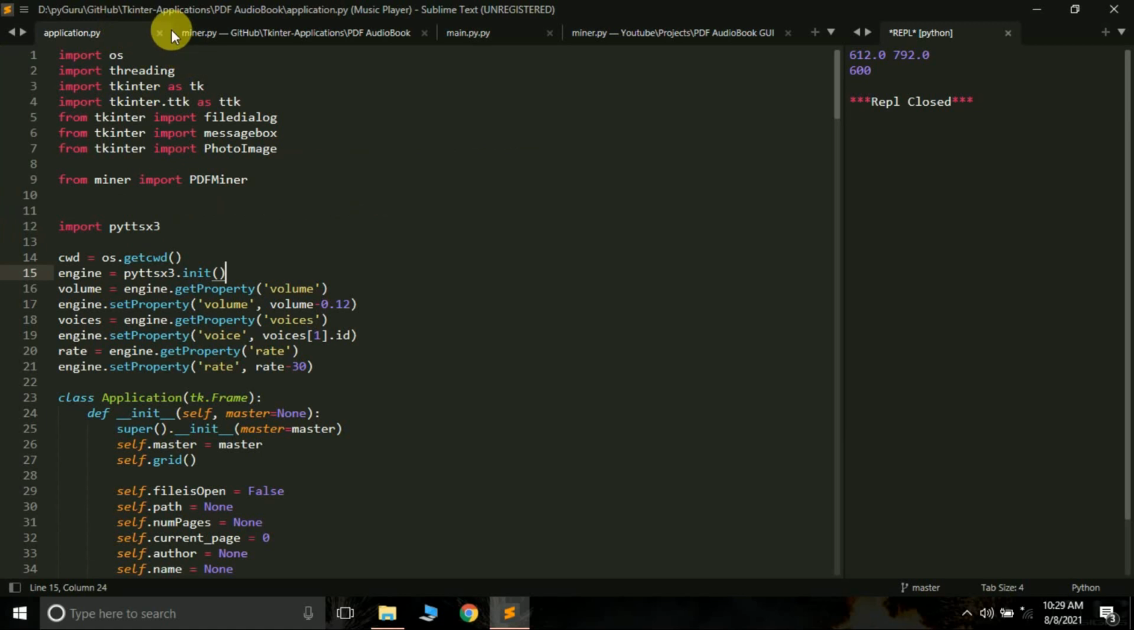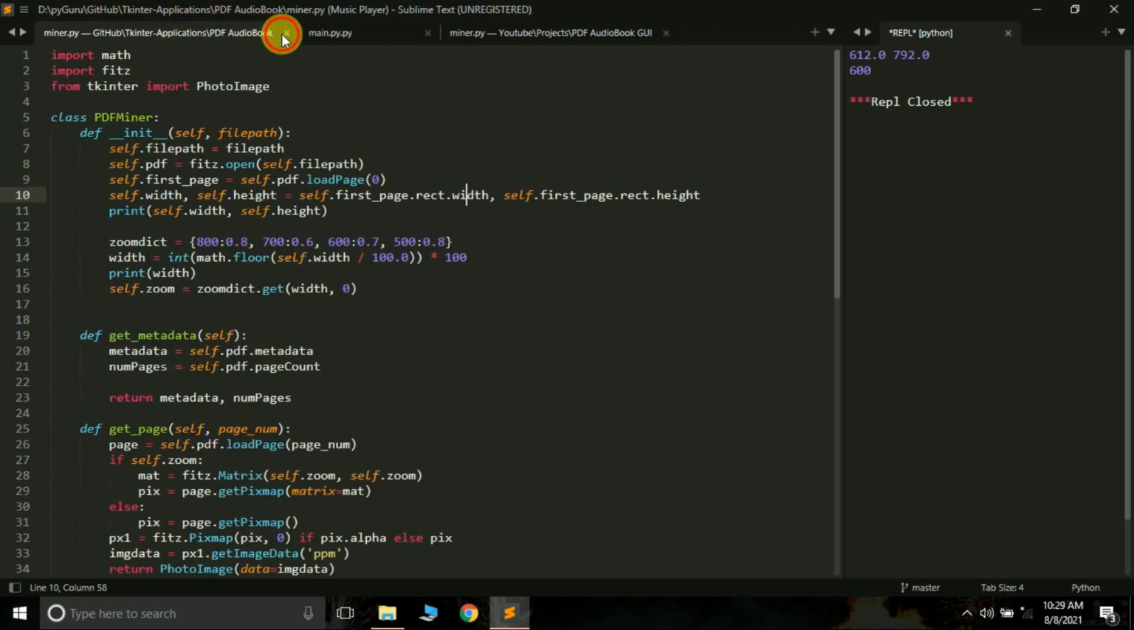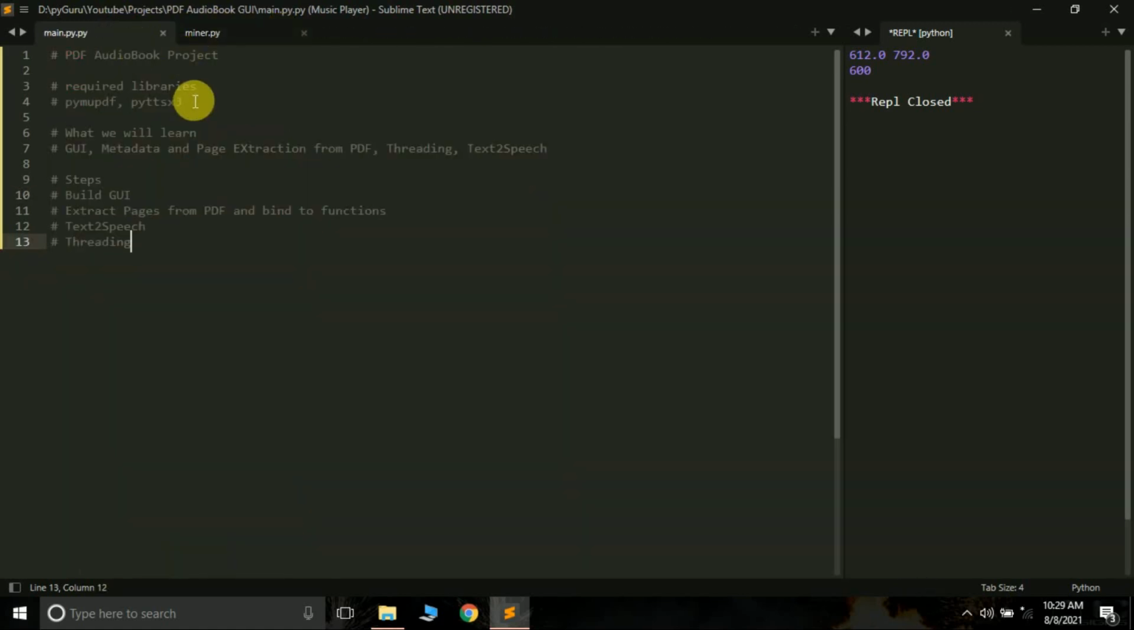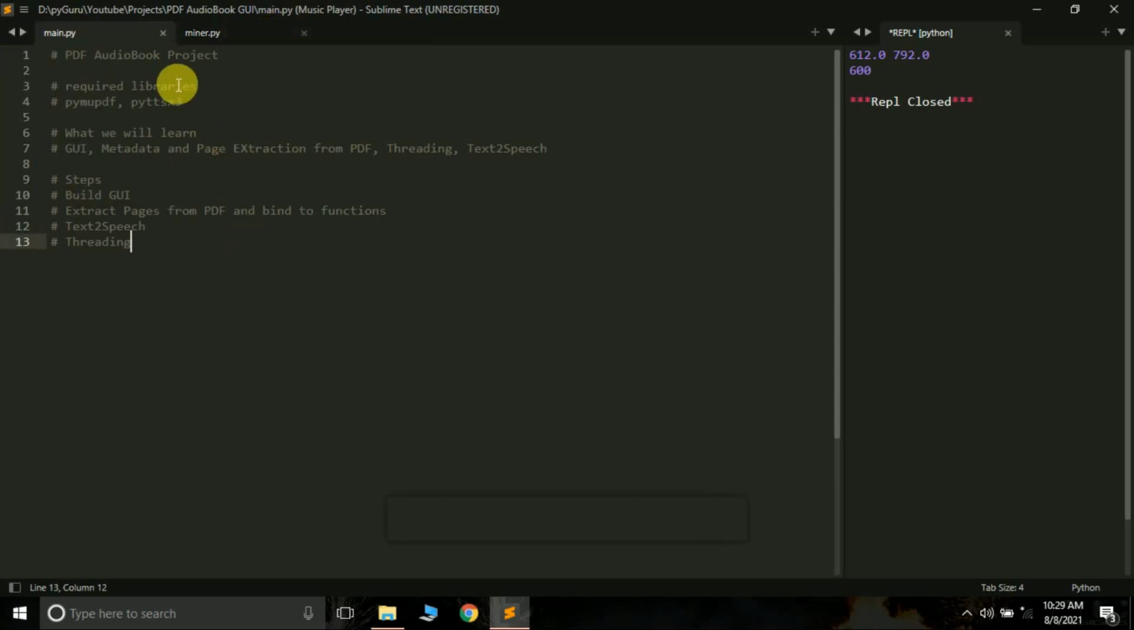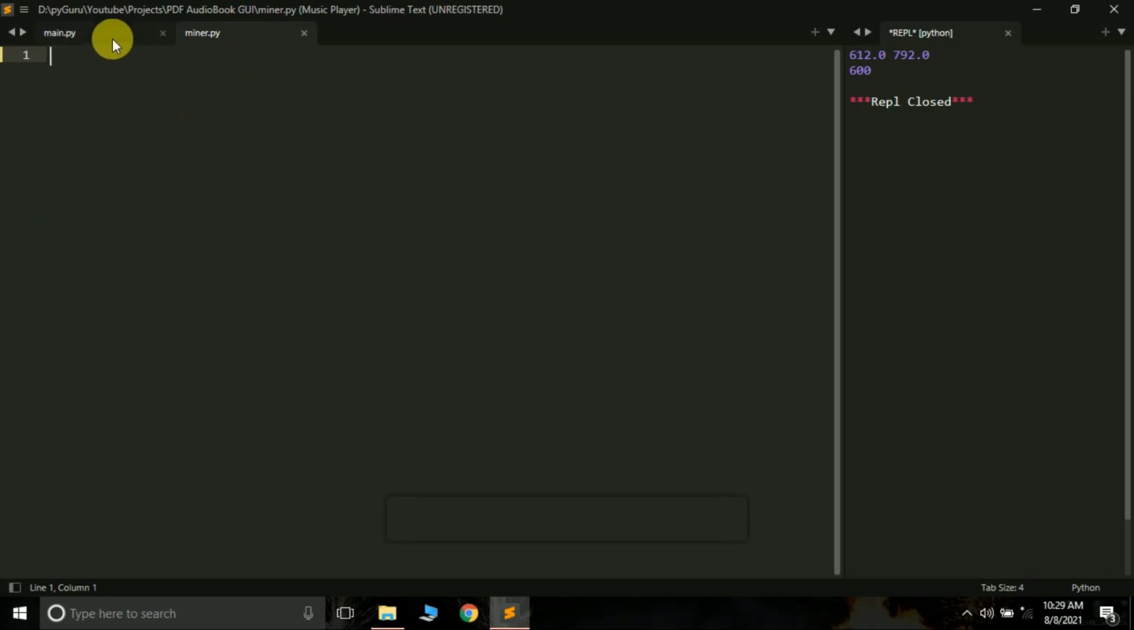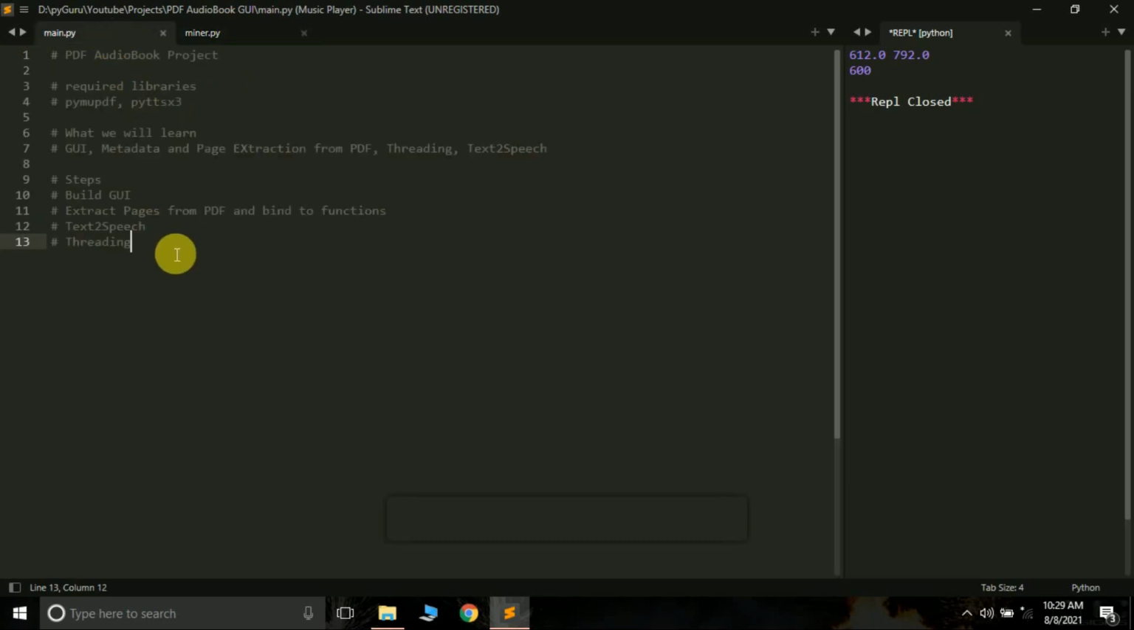I do not need these two files now, let me close them. See, I have created two files here, main.py and miner.py. These are the two files in which I will be coding. Inside the main.py file we will build the entire GUI and apply text to speech, while in miner.py we will learn to extract data from PDFs. Data can be metadata, pages and text extraction. So let's get started without wasting any time.